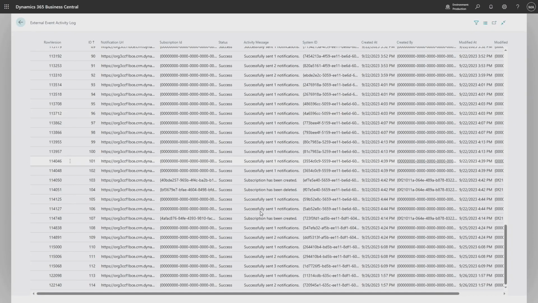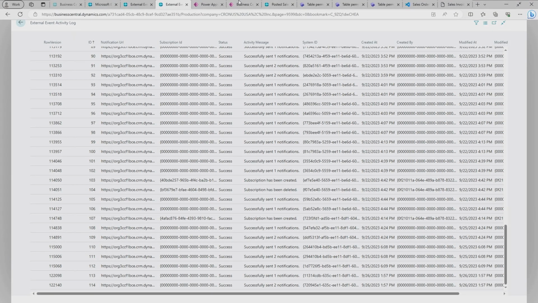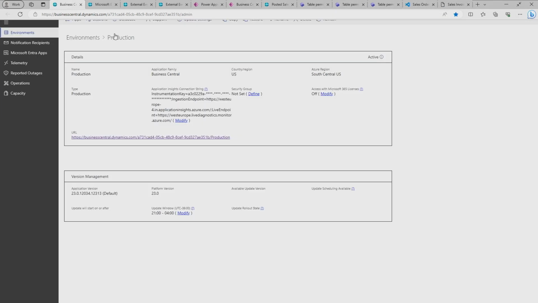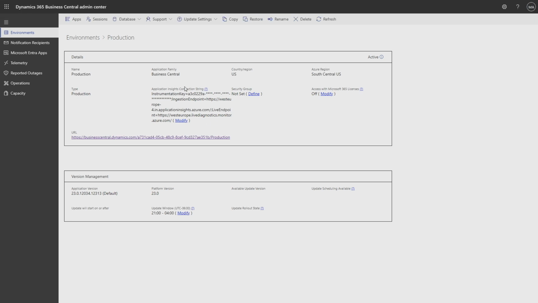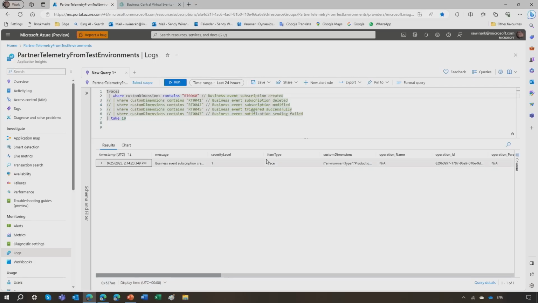And the final feature on business event that I want to show you is essentially the partner telemetry. So in here, I'm going to go to my environment. I just want to show you here my production environment. I have put my connection string for my app insight in the tenant admin center. And now I'm going to the app insight. And in here, I'm going to run the query.